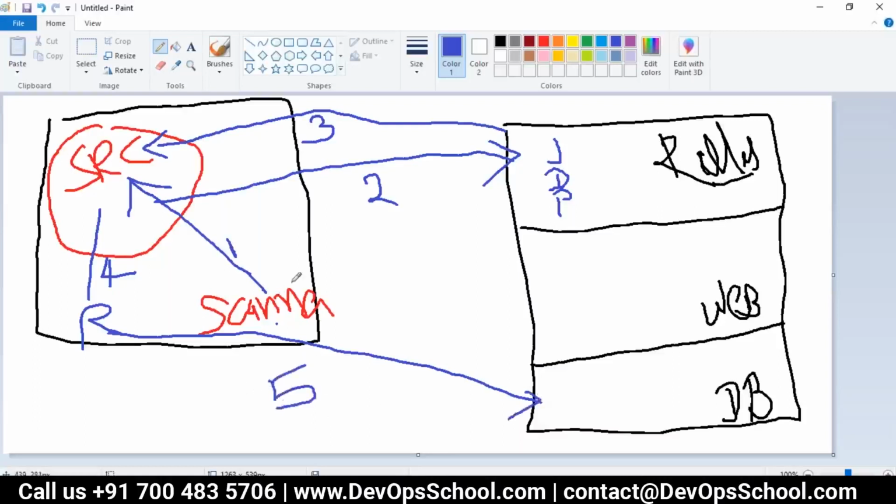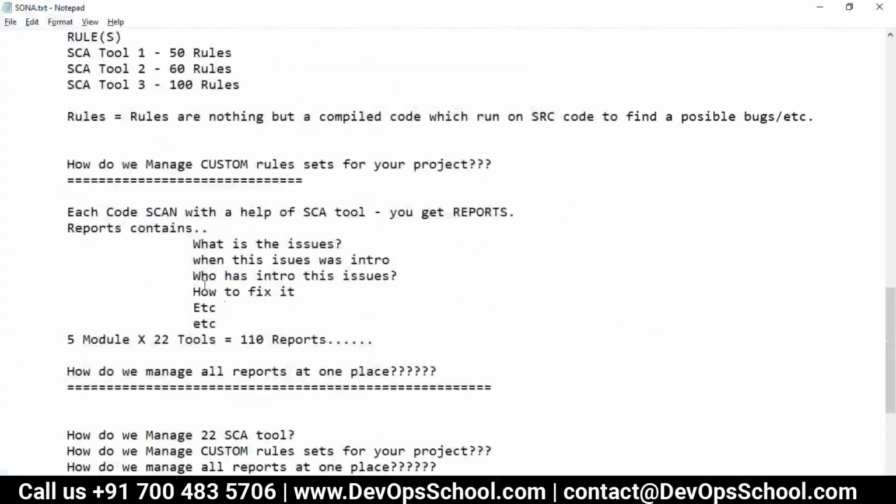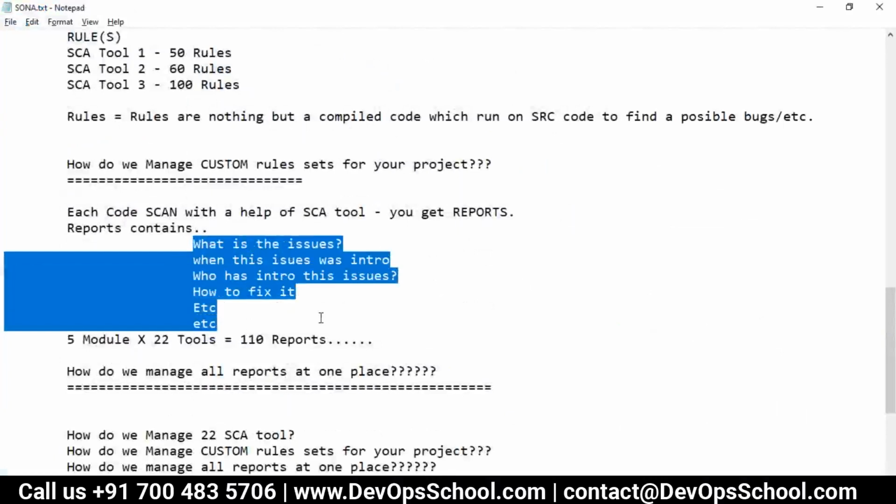Now who will do that? All this is done by the SonarQube scanner. The scanner will run on the source code, read the source code, download the rules, apply the rules, create the reports, and push that to the database. And from the database, you can display it on the web. Then you get to know what the issues are in my source code, when these issues were introduced, and how to fix them.